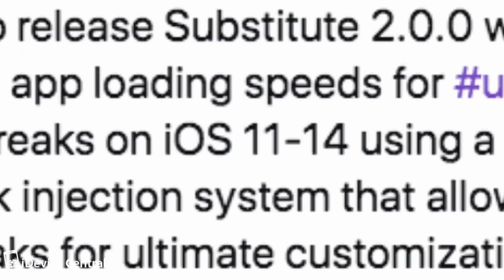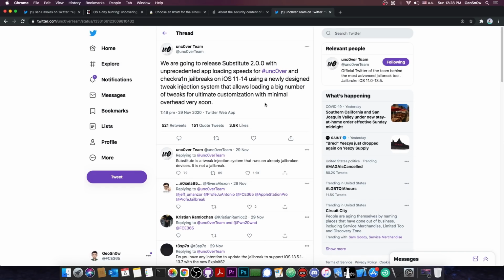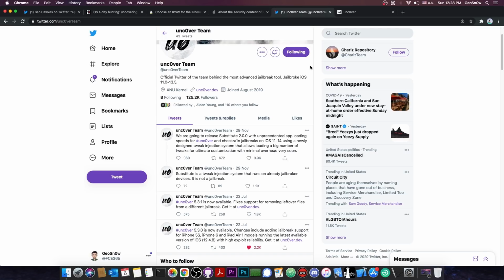They said, quote, "We're going to release Substitute 2.0.0 with unprecedented app loading speeds for unc0ver and checkra1n jailbreaks on iOS 11 to iOS 14 using a newly designed tweak injection system that allows loading a big number of tweaks for ultimate customization with minimal overhead very soon." However, it's actually quite weird that we're going to get an updated Substitute, which basically is a component of unc0ver, but not an update to unc0ver itself. The latest update we had for unc0ver was back in July, which is indeed weird.